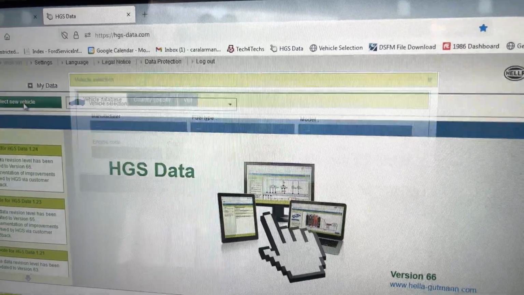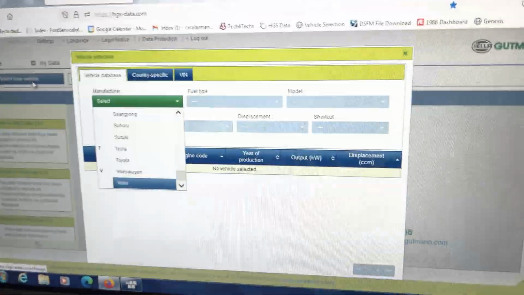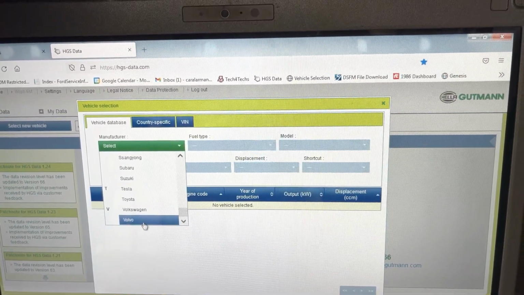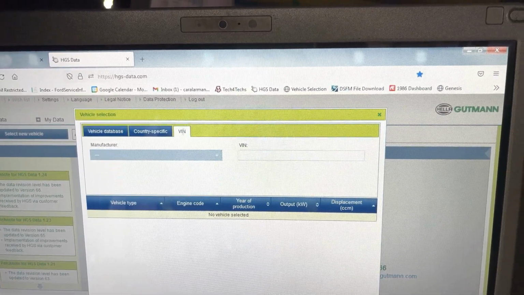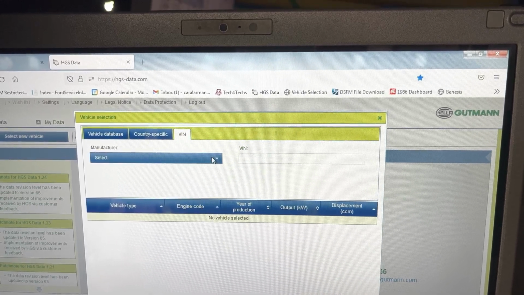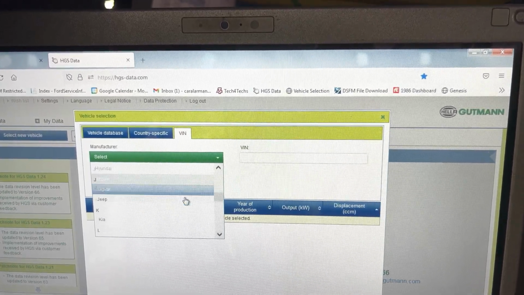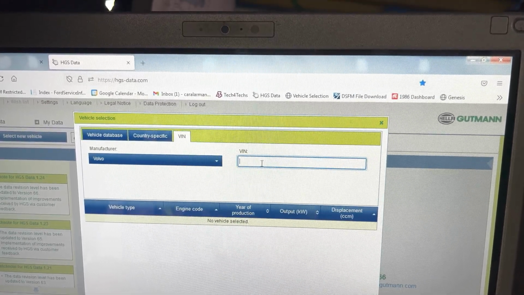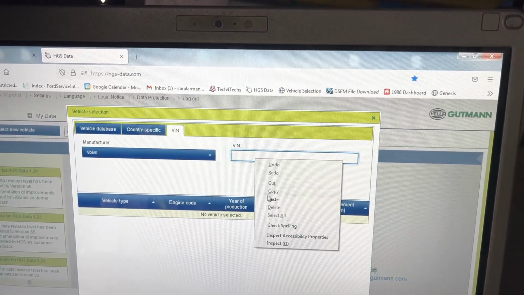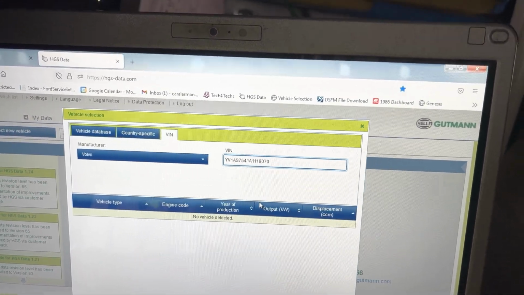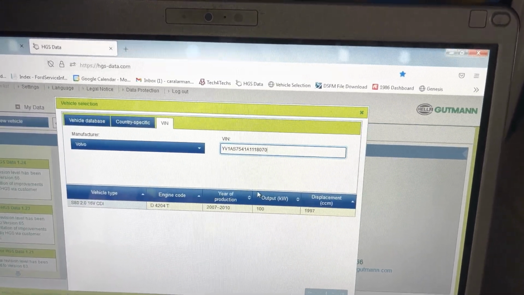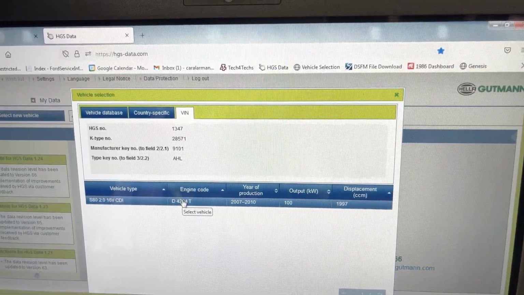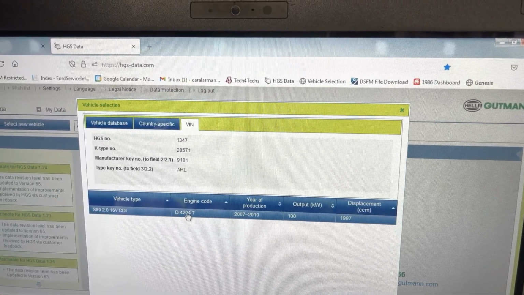Okay, I want to go select new vehicle. I'm going to need to do this, I need to look at the screen at the same time. So it's a Volvo, and it's a VIN number, so I want VIN number. Go all the way down to the bottom to Volvo. I want to paste the VIN in there. Press enter. Okay, that gives me the D4204T, which is what we found on Tech4techs. So I know I've got the right one.